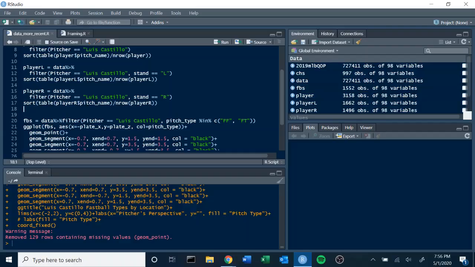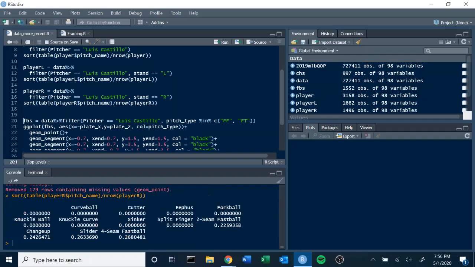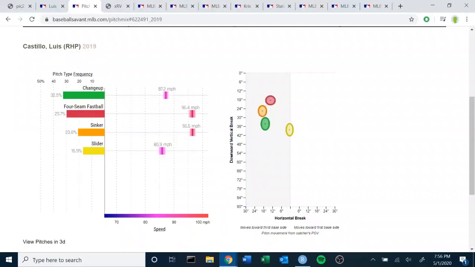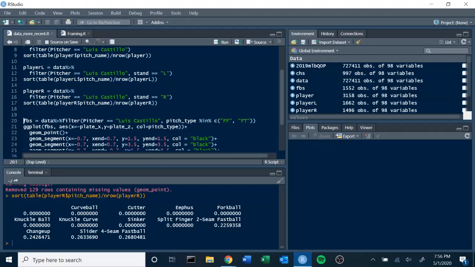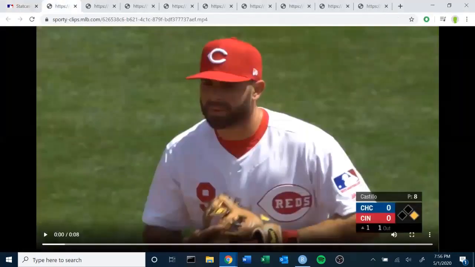So I'm going to come over here to R, where I have downloaded a lot of this information already and done a little bit of code to figure out which types of pitches Luis Castillo likes to throw against righties. I've sorted it down here. So it looks like, according to Baseball Savant, he throws about 27% four-seam fastballs, 26% sliders, 24% changeups, and about 23% two-seam fastballs. That's the same as this sinker that we saw here. For some reason, it's called a sinker on this website, and then when you download the data, it's called a two-seam fastball.